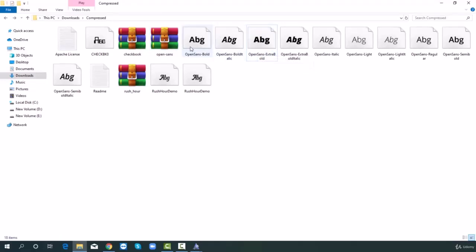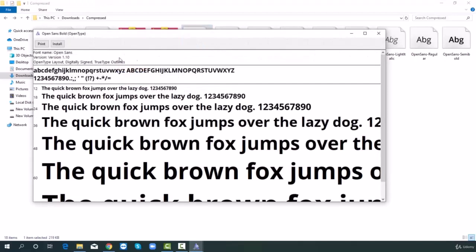Suppose I like this one. That's why I hit here, then choose install. Yes, the font has been installed. Now you can use it for any purpose. Therefore, I guess in this process, you will get lots of royalty-free fonts, whatever you want.